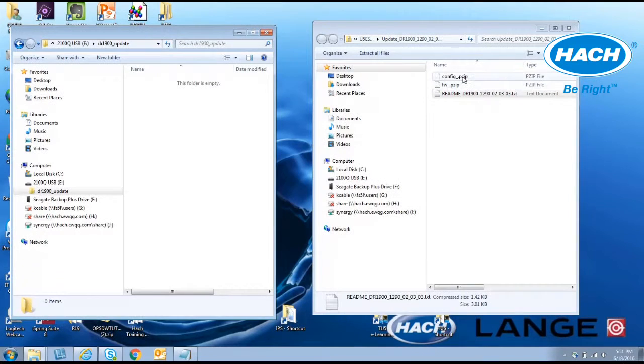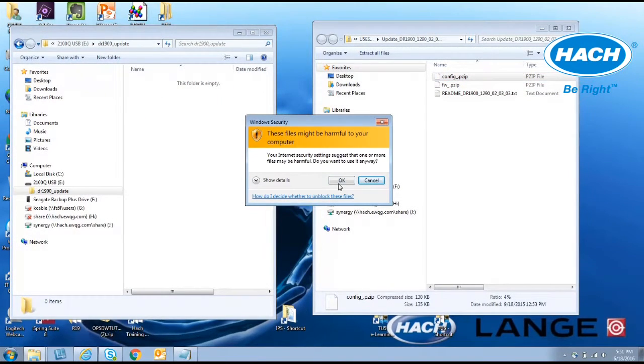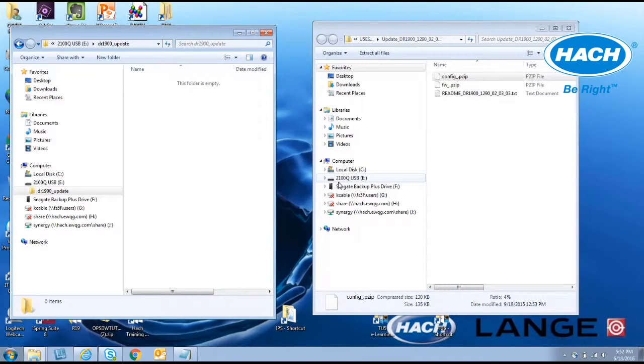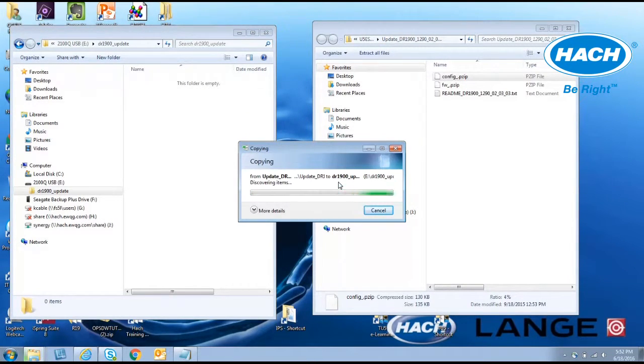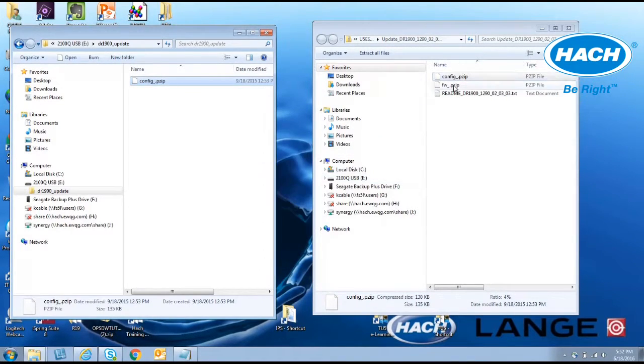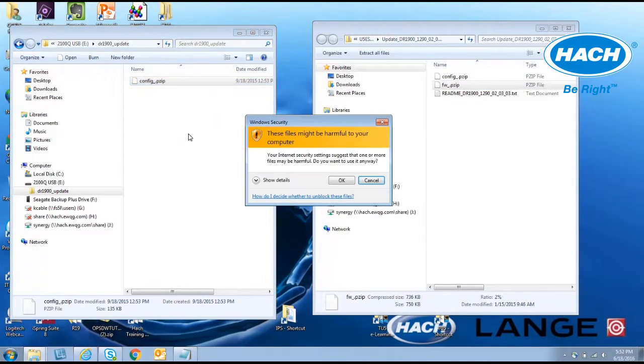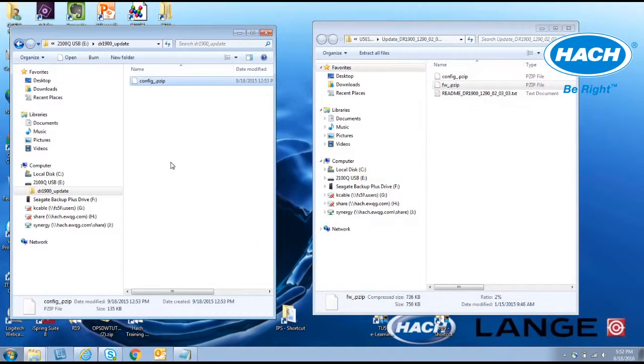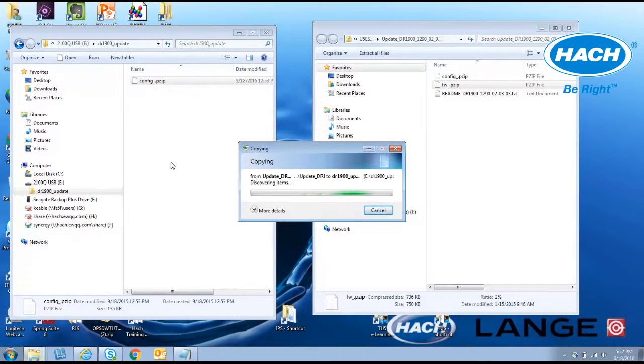Now open the PC zip file location and copy the config_.pzip file and the fw_.pzip file. Then paste these files into the DR1900_update folder that you created in the 2100Q USB drive. It may take several minutes for the file to transfer from Hach.com to the PC.